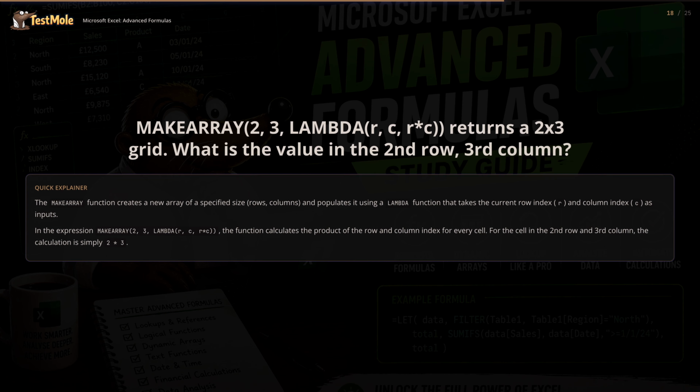The MAKEARRAY function creates a new array of a specified size, rows, columns, and populates it using a lambda function that takes the current row index, R, and column index, C, as inputs. In the expression MAKEARRAY(2, 3, LAMBDA(R, C, R*C)), the function calculates the product of the row and column index for every cell. For the cell in the second row and third column, the calculation is simply 2 times 3.